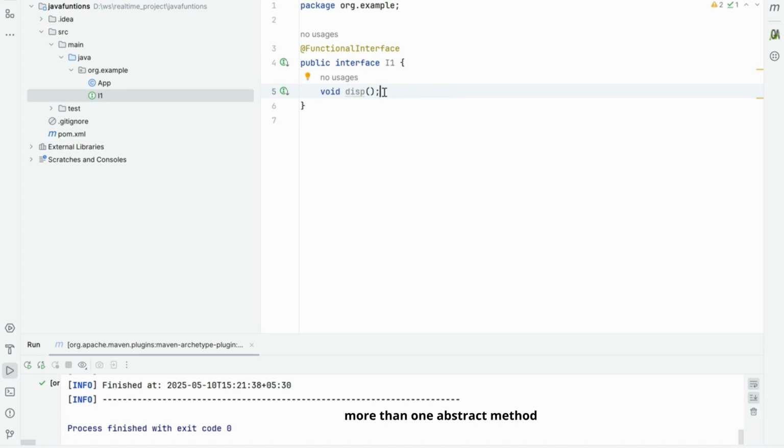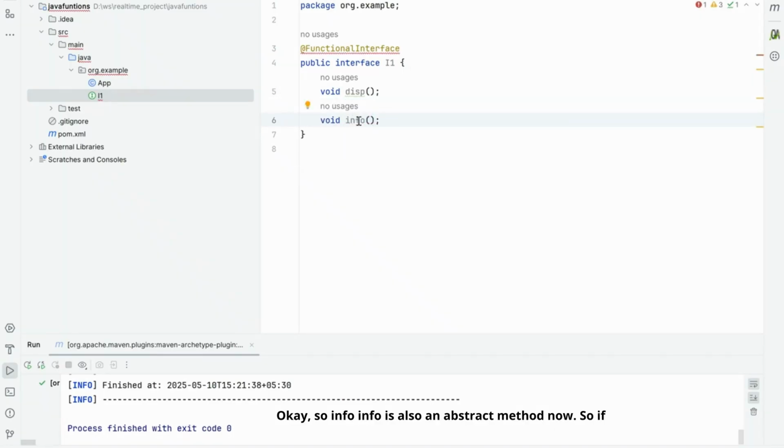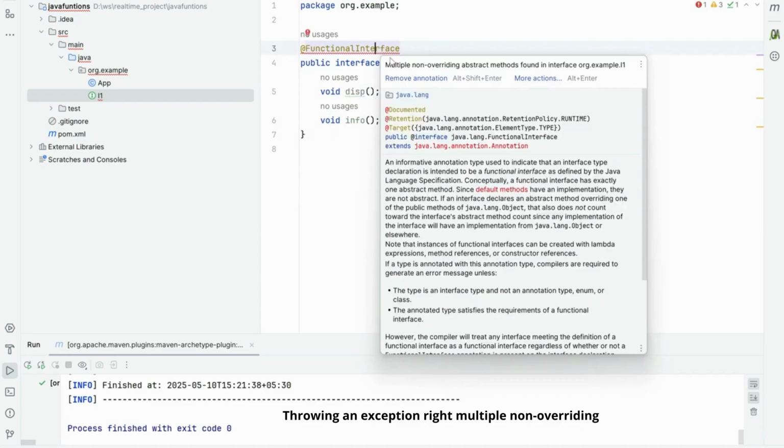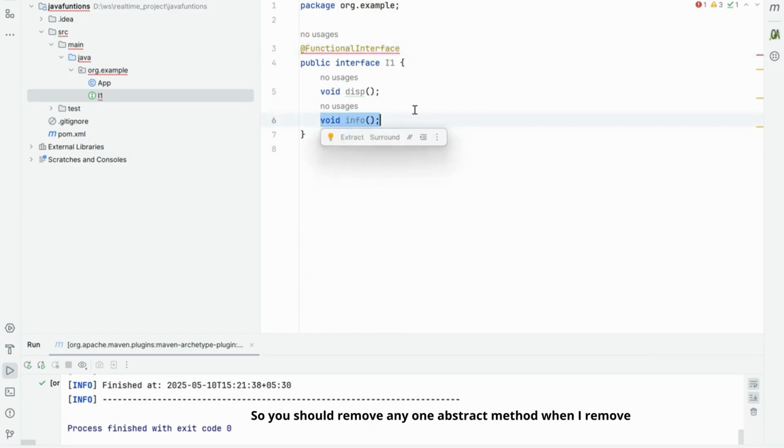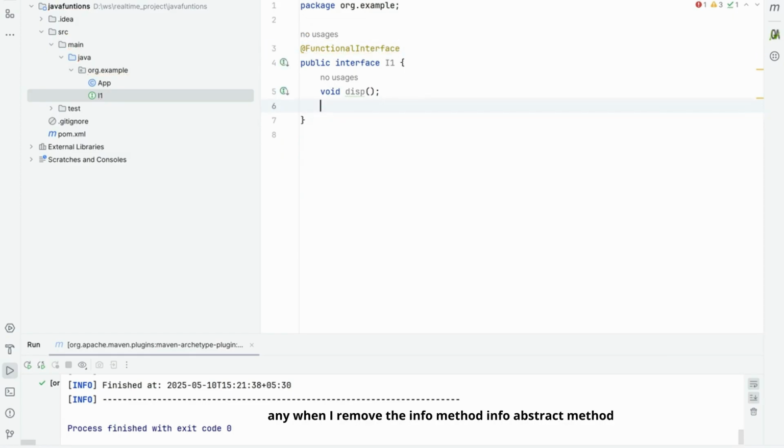If you try to write more than one abstract method, let's say I write the other method called info, so info is also an abstract method now. If you are writing more than one abstract method inside the functional interface, again it is throwing an exception: multiple non-overriding abstract methods found in an interface. So it is saying that multiple abstract methods found, and you should remove any one abstract method. When I remove the info abstract method, I'm not getting any error. So always keep in mind, if you're writing a functional interface, you should be defining a single abstract method inside the functional interface.